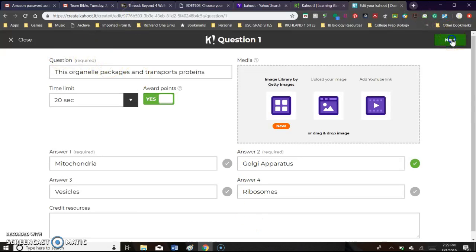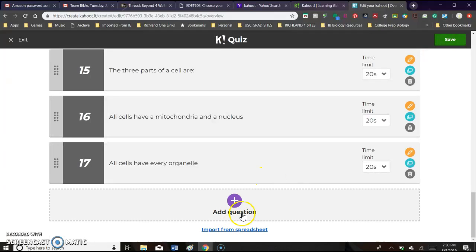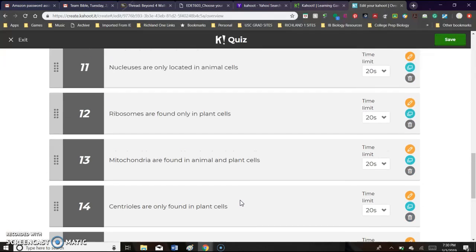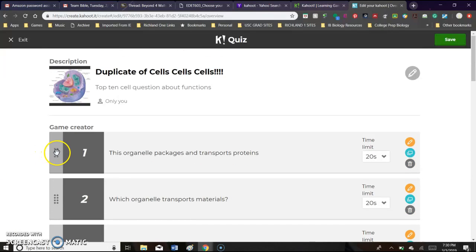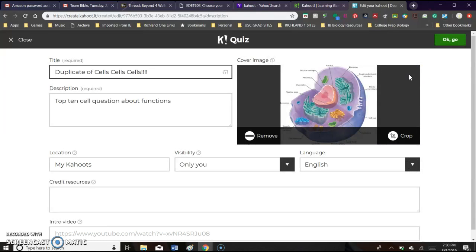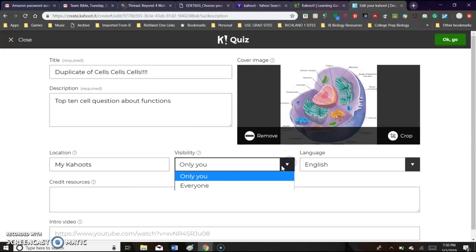But upon doing that, you would simply click Next. You can add questions from down here. You can add your own questions. So there's a lot of different things that you can do. You can simply move these questions around on the screen. You can determine their order, that sort of thing. You can also modify your introduction screen here, and you can say who it's visible to, only you or everybody, depending upon what your interest is.